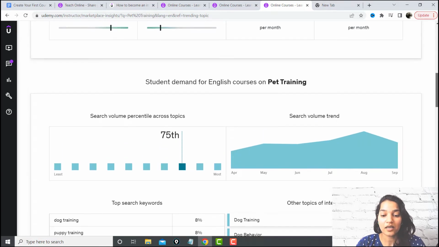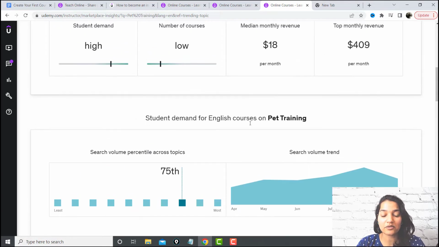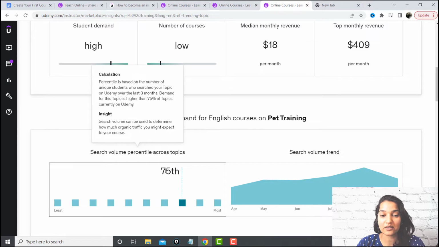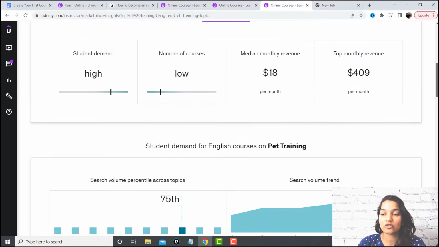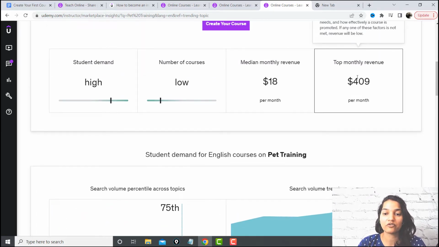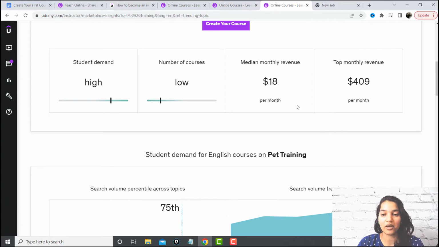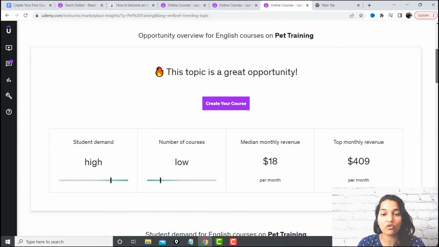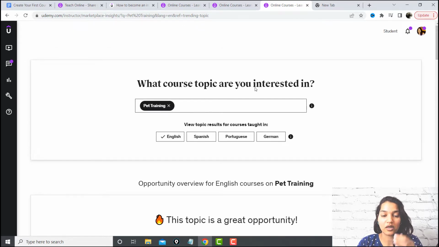And then if you see here, there is a demand. The 75th percentile is the demand. So the more famous or in demand a topic is, the higher the ranking is going to be. And you can see the top monthly revenue is about 409. So you can expect an average revenue on this particular topic of about $400, and a median revenue of about this much. So this is just an overview of this particular topic.